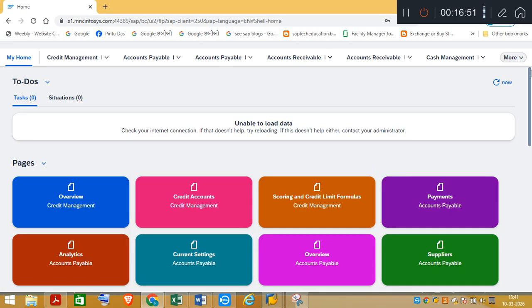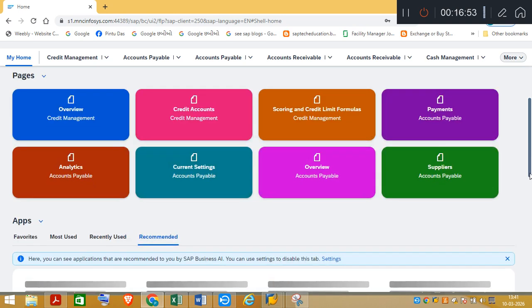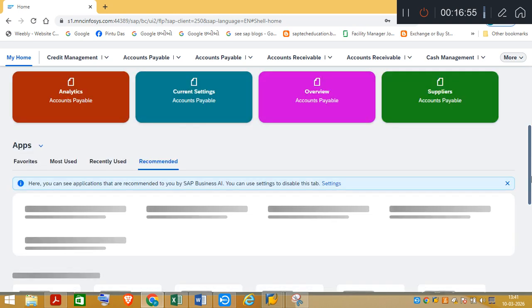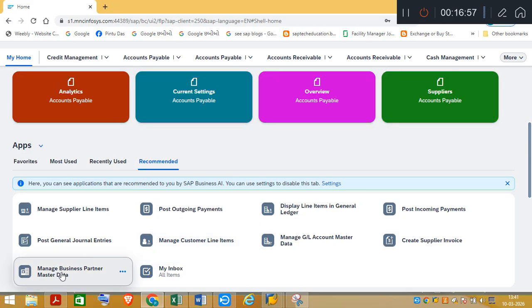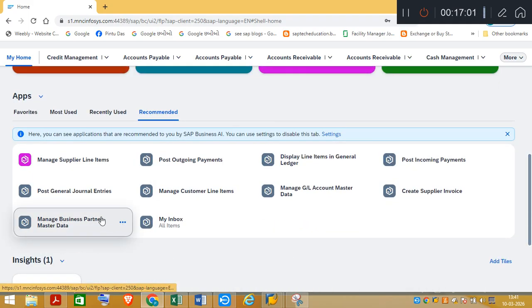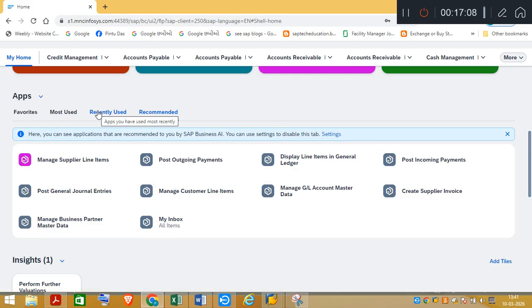Okay, if you don't see your app, you can scroll down. You can see here, this is the app, manage business partner. This is the app that you should use. If you don't find it, go to recently used, or you can add tiles and type. Recently used shows the most commonly used apps, that is why it will appear.